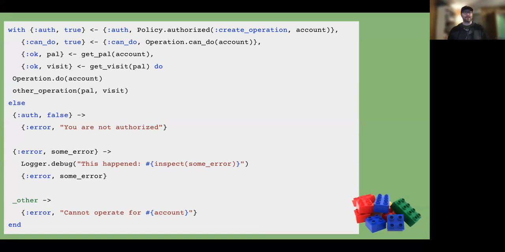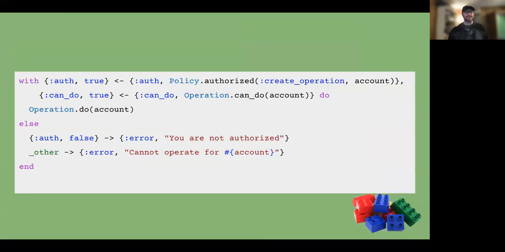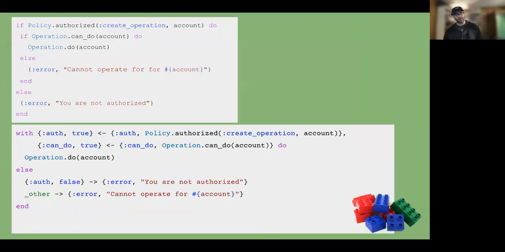So that's with. Here's with, it's a simple way to avoid if, else, else.